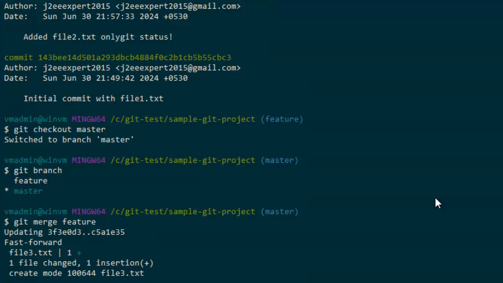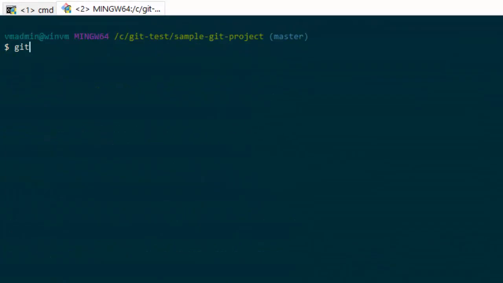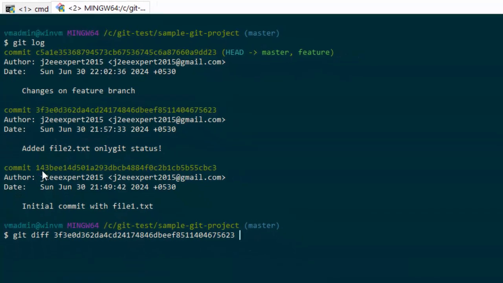Another command I want to show is just to check the difference between the commits which we discussed initially. So let me clear all these commands. Just type git log, and here we have certain commits, right? The initial commit with file1.txt, and then we added file2.txt. There is one important command which is git diff. It is basically about the difference between two commits. Let me see with the commit id how it works. I'll just take this particular id from the second commit and then this one.